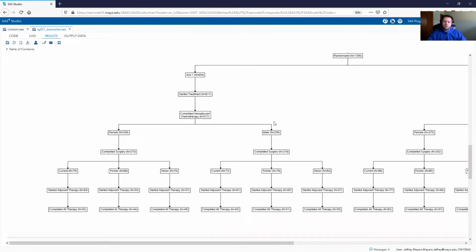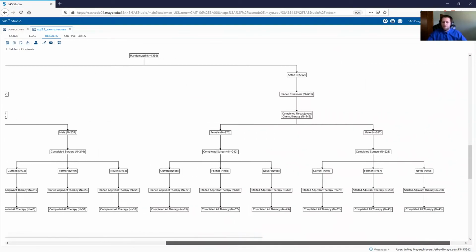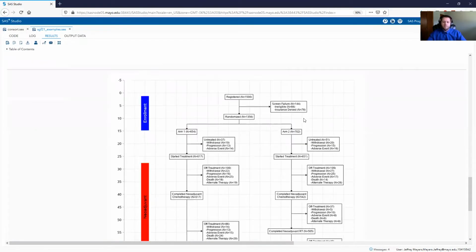This example is just showing what happens with 3 split variables. I turned off the off-treatment boxes just to keep it from being too cluttered. As long as you have the horizontal space, you can have as many split variables as you want.